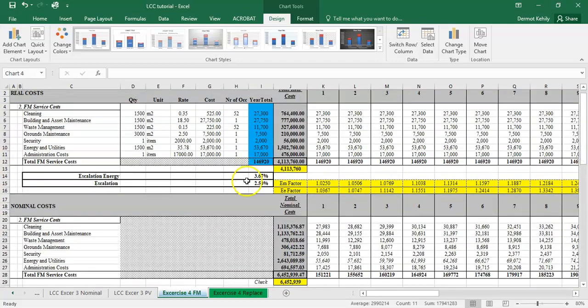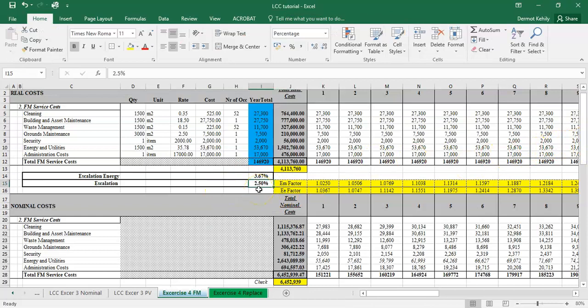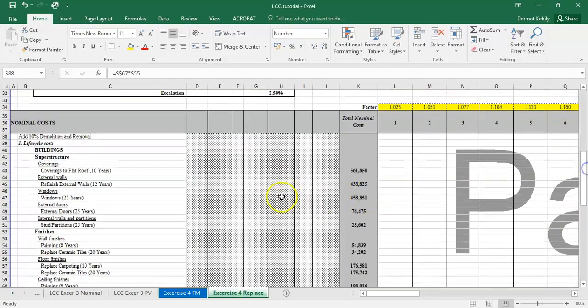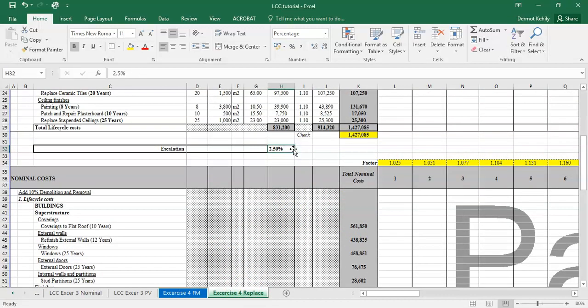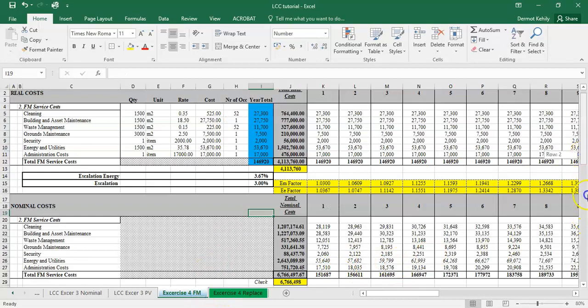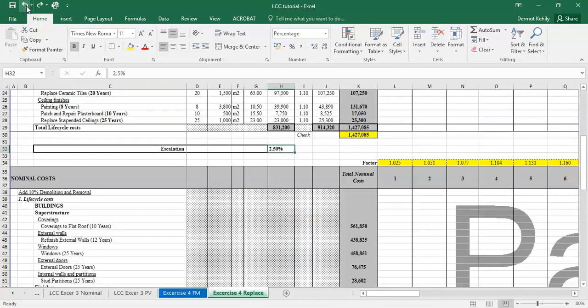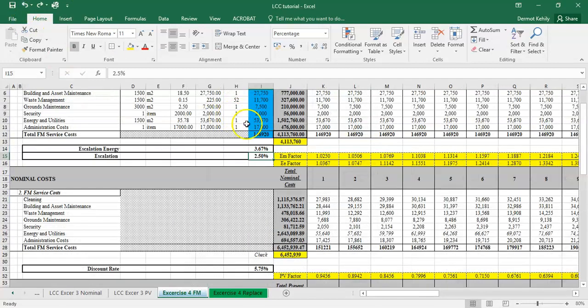Just remember though, if you are changing, for example, your escalation rate for 3%, do so there, but also do so consistently in your replacement costs. So that 2.5 would change to, as I said, 3%, and that in turn then would change these items down here. So you can see that these numbers have changed. This chart has changed. Again, as I said, I don't necessarily want to do that, so I've gone back a couple of steps and left it as is.